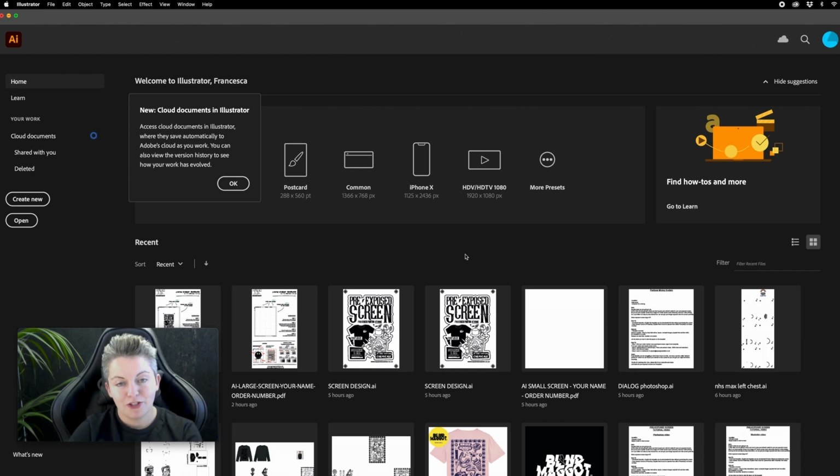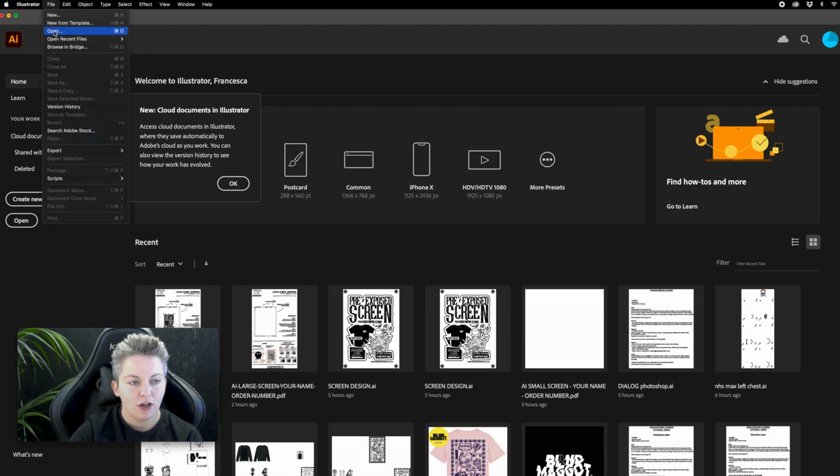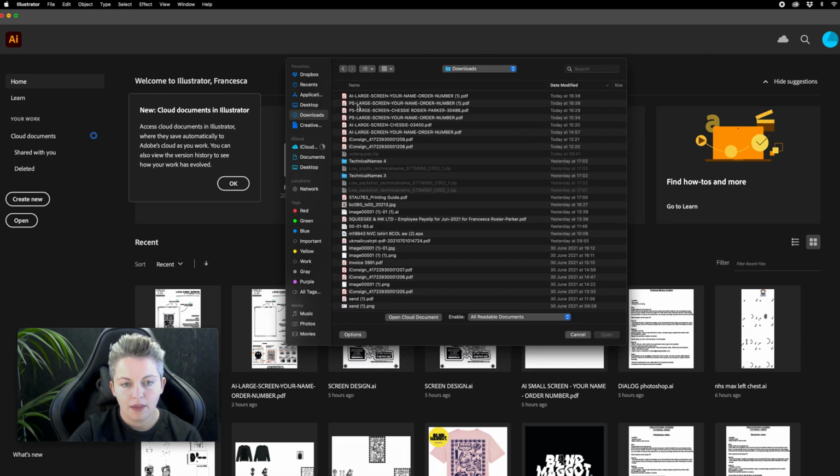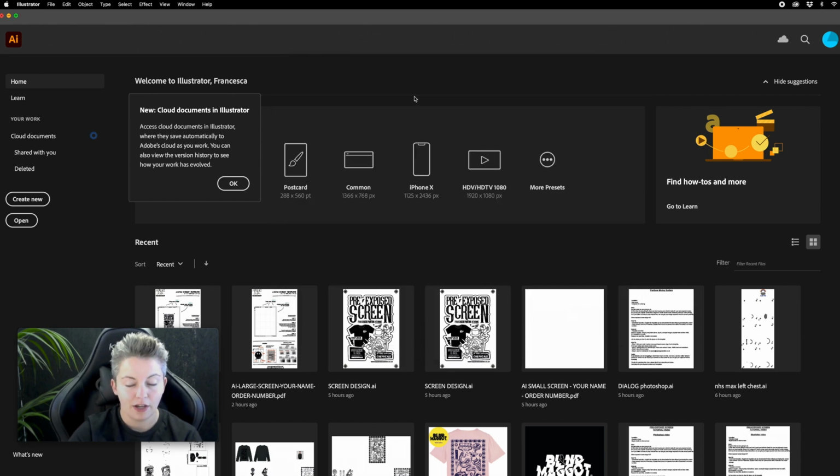This next step is super important, that you've got the latest version of Illustrator and that you're actually opening up Illustrator first of all, and then you can find the file from within Illustrator. So I've got it open and I'm going to say File, Open, and find that recent download, which is going to be called, it's this AI large screen. So double click on that, it'll open it up and we can get started.